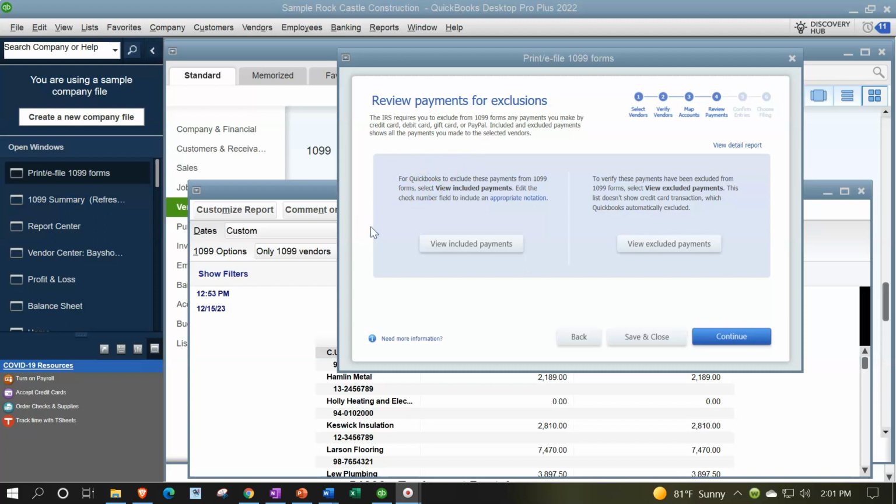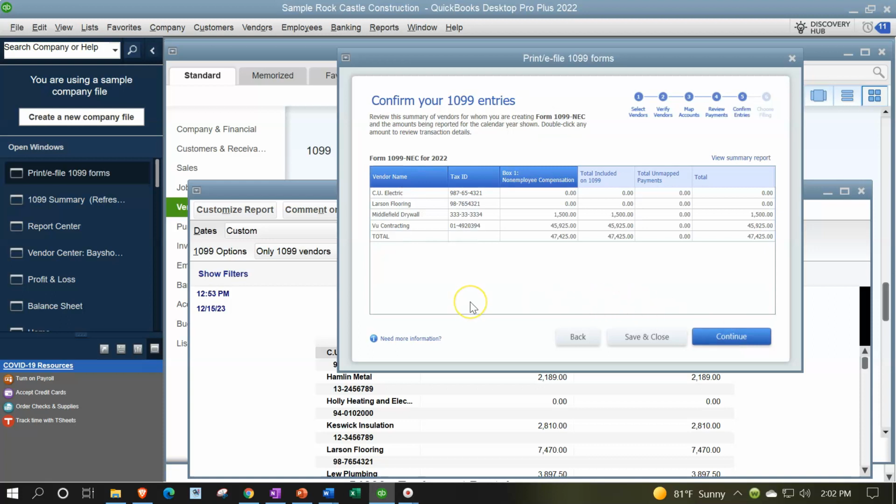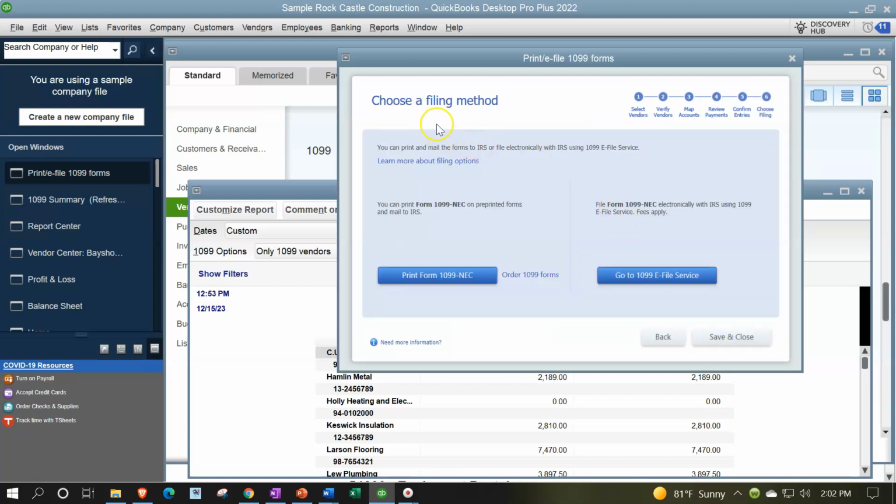So for QuickBooks to exclude these payments from 1099 forms, select View, Include Payments, edit the check number field to include an approved notation. So I'm going to continue on here, and then it says confirm your 1099 entries. Review the summary of vendors for whom you create Form 1099 NEC and the amounts being reported for the calendar year shown. Double check any amounts to review transaction detail. So here's just the example data that they have at this point in time. I'm going to continue here, and then it says choose a filing method.